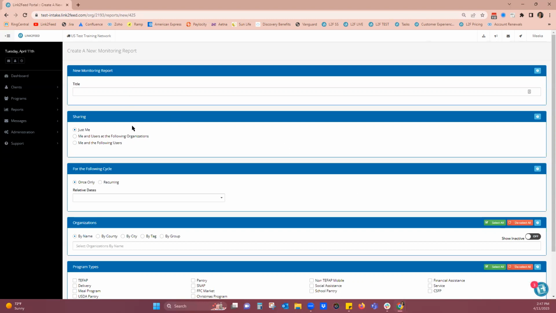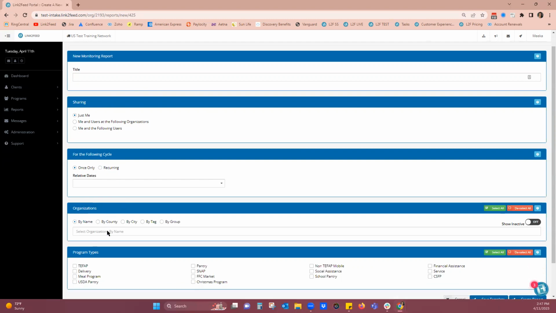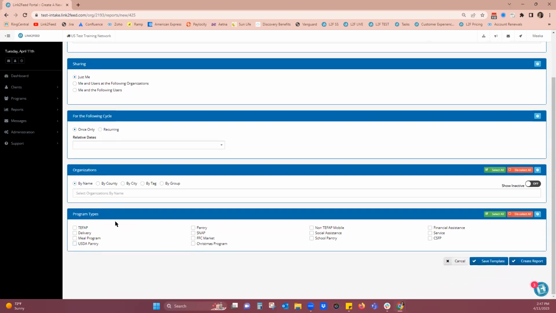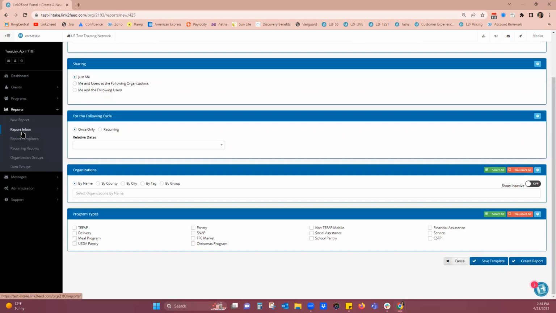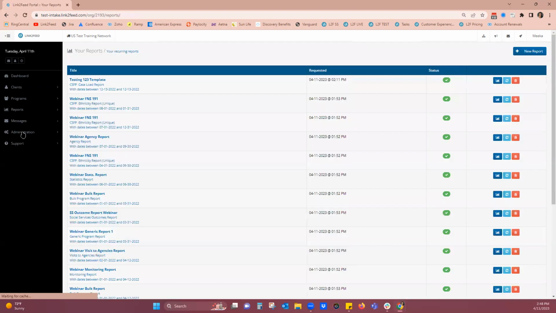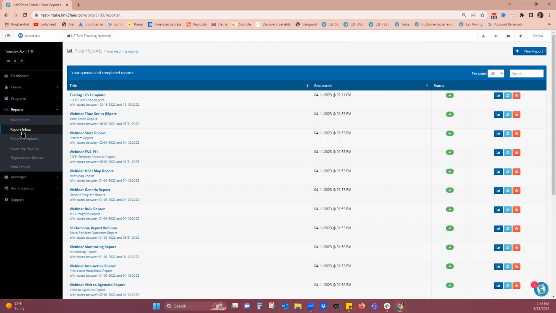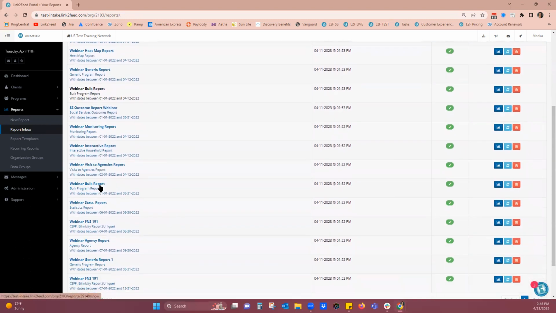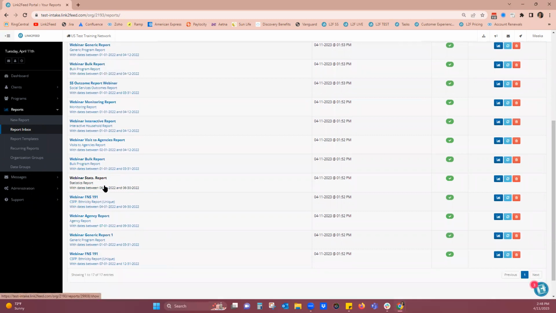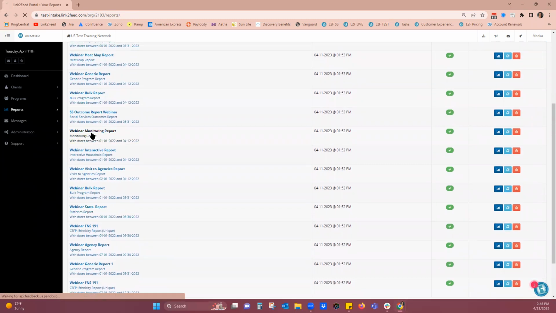So of course, I can title my report, choose who I'm sharing it with, choose the date range, choose the organizations, and the program types. We've seen this set up before with the agency report, with the interactive household report, and a couple others. And I can either save this as a template for future use, or I can create the report right here and now. So I'm going to go into my report inbox, and I'm going to choose the monitoring report. If my eyes would work, there we go.